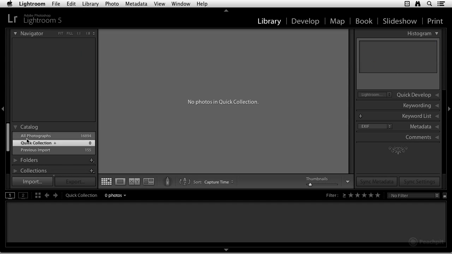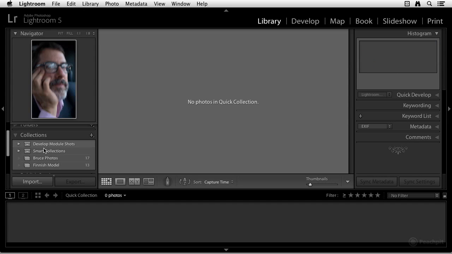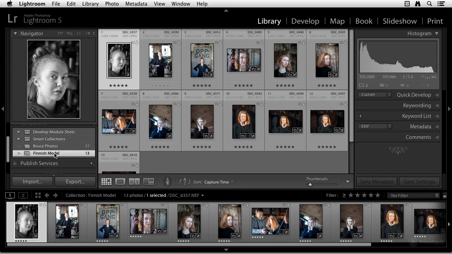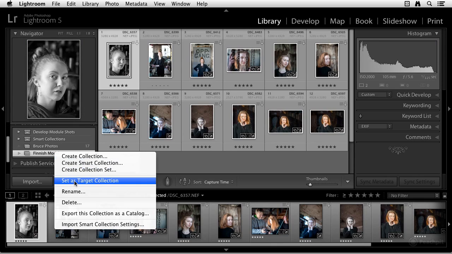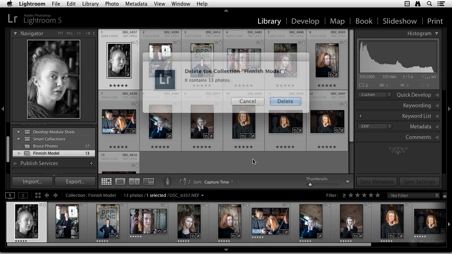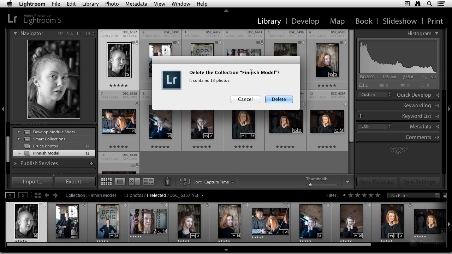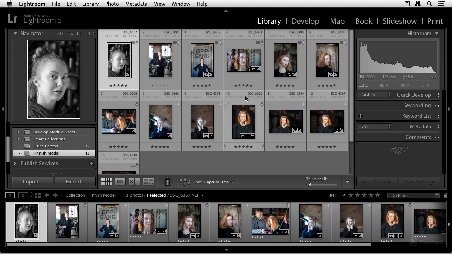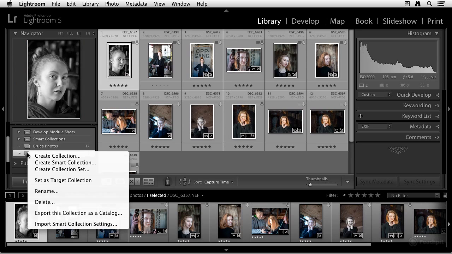Okay, back to the collections here, right click. So we've seen how to rename. We can also delete a collection by selecting delete. It'll give you a prompt asking you, are you sure you want to delete this collection? Now, you're not going to be deleting the photographs at all. You're just getting rid of the collection itself, but the photographs remain intact. Let me cancel that. So right click.